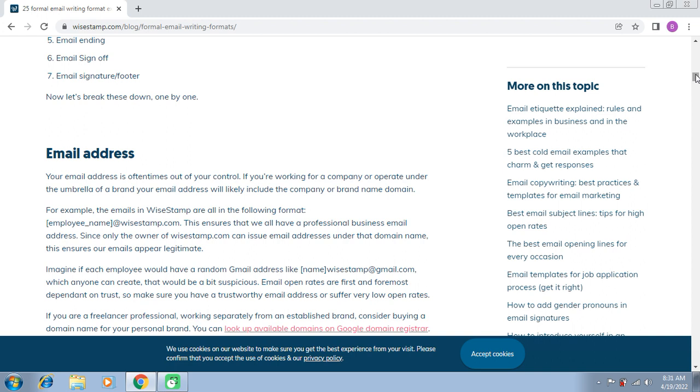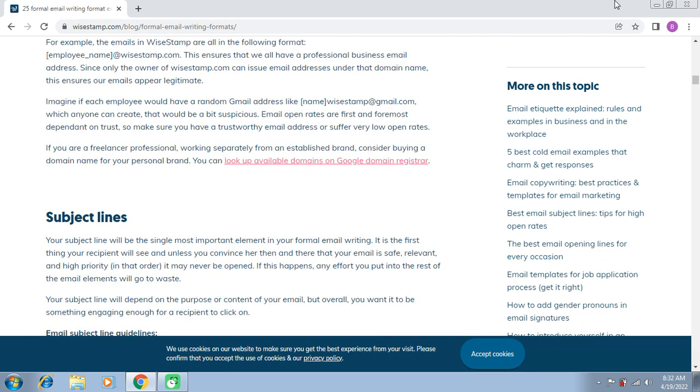Imagine if each employee had a random Gmail address like name.wisestem at gmail.com, which anyone can create. That would be a bit suspicious. Email open rates are first and foremost dependent on trust, so make sure you have a trustworthy email address or suffer very low open rates.